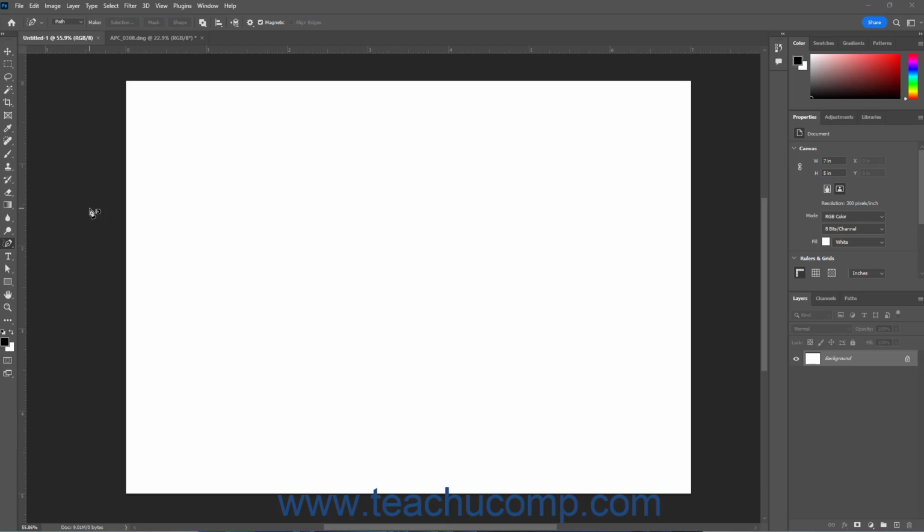The Freeform Pen Tool in Photoshop lets you draw freehand paths and shapes, or magnetically trace the outline of image content in a layer to create a path or shape in a Photoshop document, much like the magnetic lasso tool. To use the Freeform Pen Tool in Photoshop, click the Freeform Pen Tool button in the Tools panel.